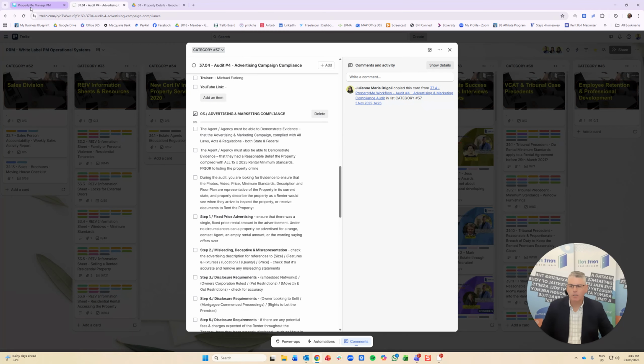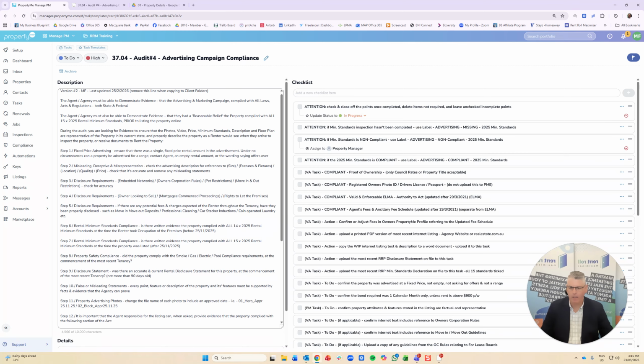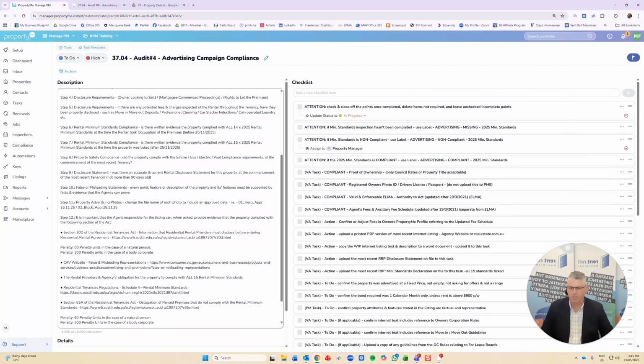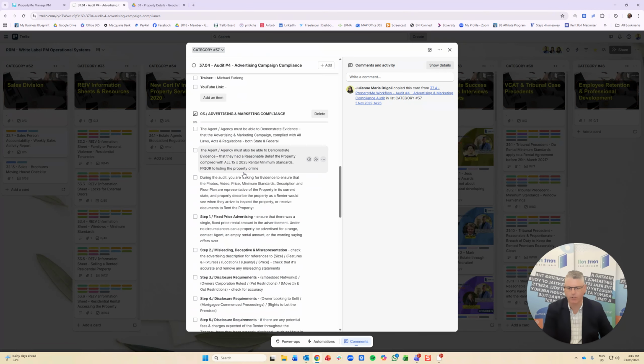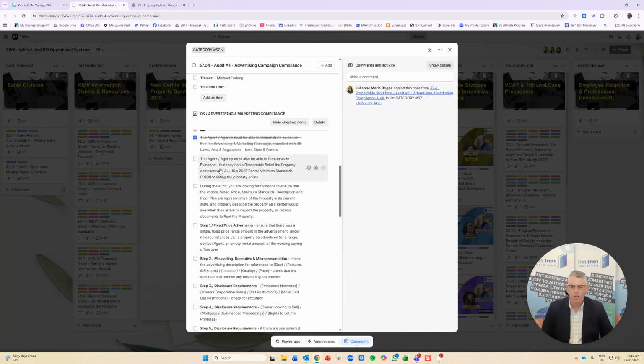If we come down to the description, now that actually sits inside of here, and I won't read it there, but there's a number of steps that the agent needs to follow. I'll read them here and I'll mark them off as I go. The agency must be able to demonstrate evidence that the advertising and marketing campaign complied with all laws, acts and regulations, both state and federal. The agency must be able to demonstrate evidence that they had a reasonable belief the property complied with all 15 of the 2025 rental minimum standards prior to listing the property online.